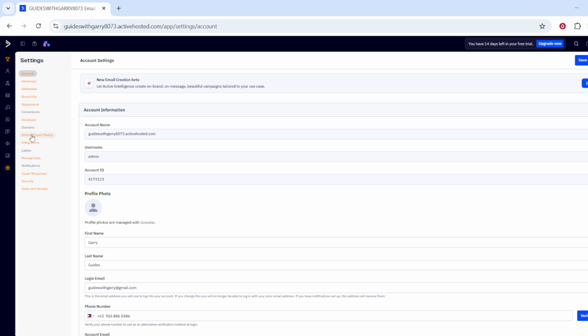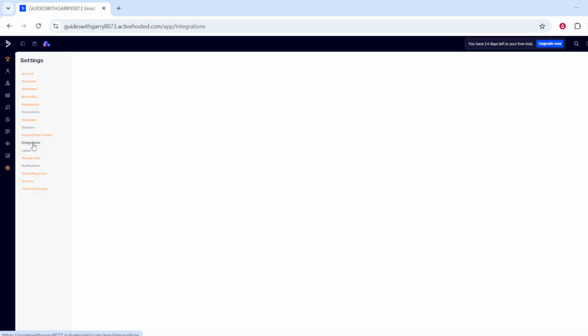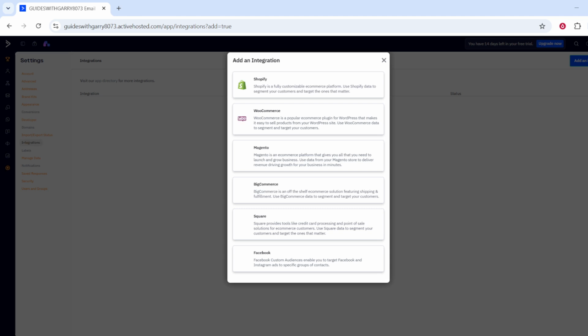Next, go to Settings and then look for Integrations or Apps. Depending on the version of the interface, you might see one of these labels, but the idea is the same. This is where ActiveCampaign lists integration partners and tools that can connect to your account. When you open this area, you will usually see options for connected services, as well as ways to add new ones. Take your time here so you are clicking the correct menu and not a similar settings page.